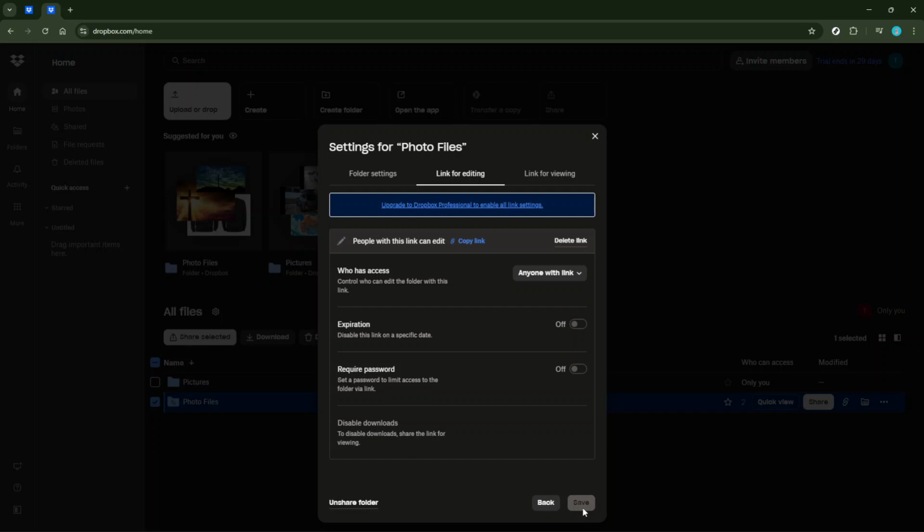With these simple steps, you've successfully adjusted who can access your files on Dropbox. Whether it's for privacy, security, or collaboration reasons, knowing how to manage these settings is invaluable.